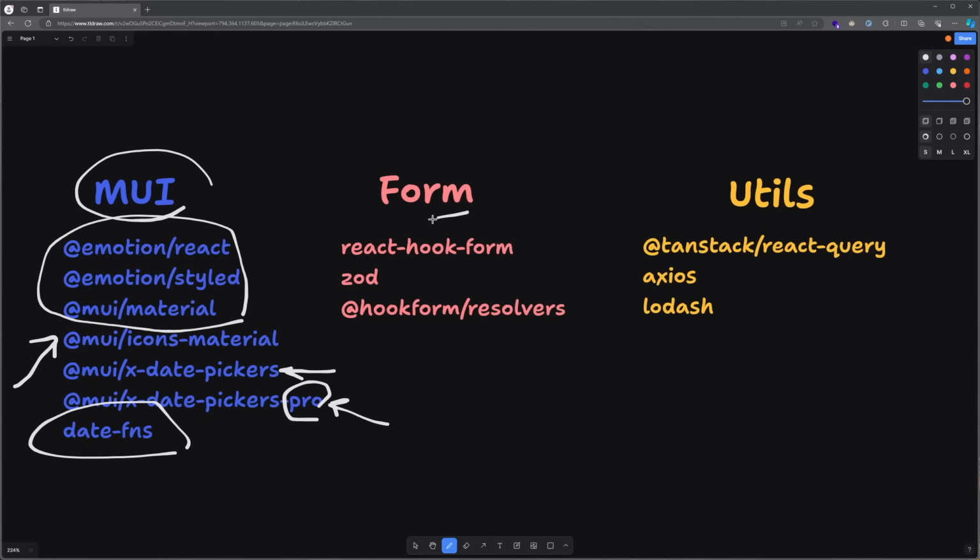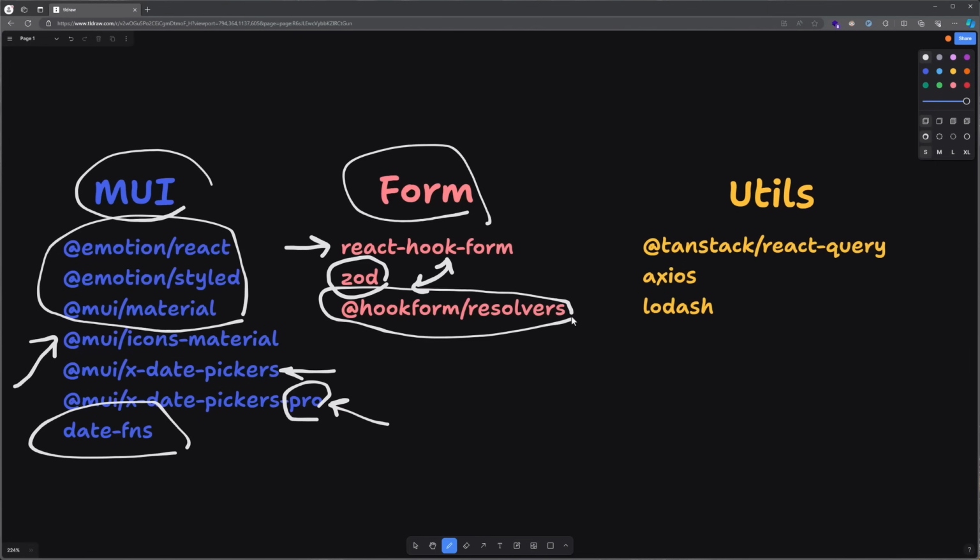After that, we have our form logic here. The main dependency, React Hook Form, is here. We use Zod for our schemas and validations. We also need to create a connection between React Hook Form and Zod. Because of that, we need to install the hook form resolvers, because by default React Hook Form doesn't know anything about Zod, so we need to connect these two libraries with this third library, which we are going to install as a dev dependency.